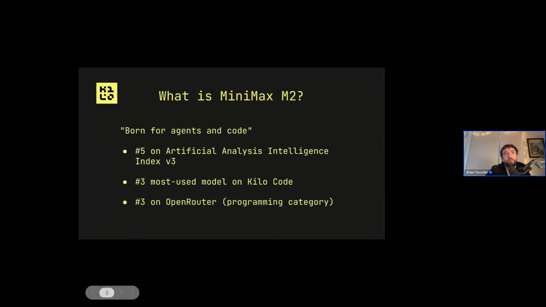So why MiniMax M2 for debugging, and what is it? MiniMax M2, and I'm quoting their own messaging here, was born for agents and code. And when we started testing it, we realized that this isn't just marketing speak. There's a reason that it ranks highly on benchmarks like the Artificial Analysis Intelligence Index, which incorporates 10 different benchmark evaluations on model intelligence, and why it's the number 3 most used model in Kilo and has ranked as high as number 3 most used model in OpenRouter's programming category. So this is a model that people are using a lot. And we found that its users are pointing to a few use cases where they really feel that MiniMax M2 helps out in their workflow.